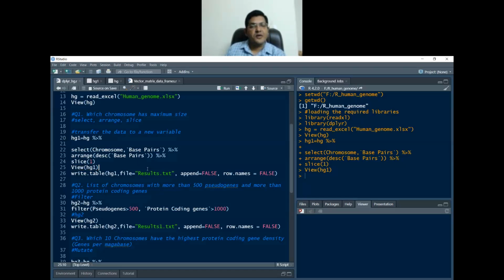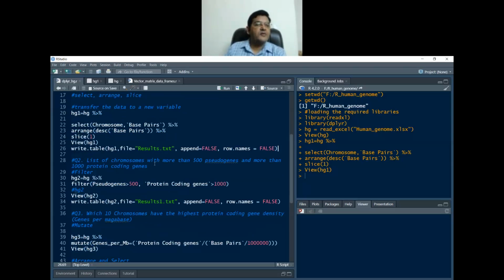And if you want to write it to a file, you can write to a file. You say write.table and you say hg1 and file name, file equals results.txt, append equals FALSE, and row.names equals FALSE. If you don't write row.names equals FALSE, then the row number, the typical 1 that you get here, will also come along with your output. So you can write it this way, right? You can look at how you can use the write command. Write.table is basically to write tables.